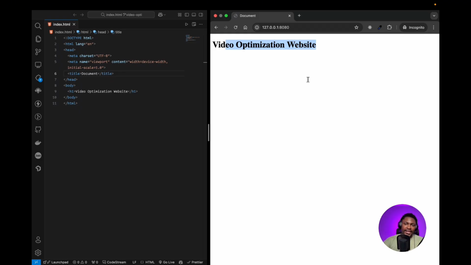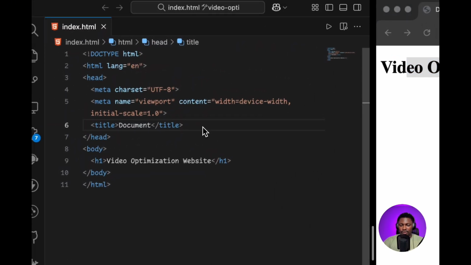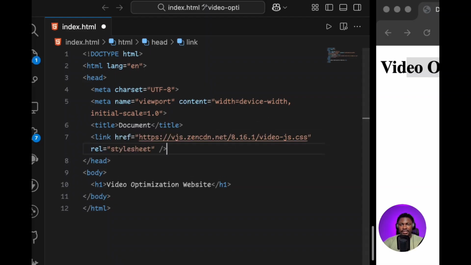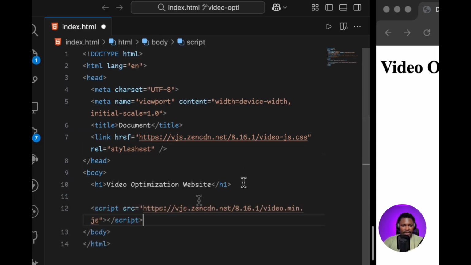I also already have a video uploaded on AWS, so we'll be using the URL of that video to play it from the HTML file. Let's do that real quick. The first thing we'll do is import the style sheet for the video.js library. We'll do this in the head tag. Next, let's import the video.js library itself. We import the scripts for it just before the body closing tag.